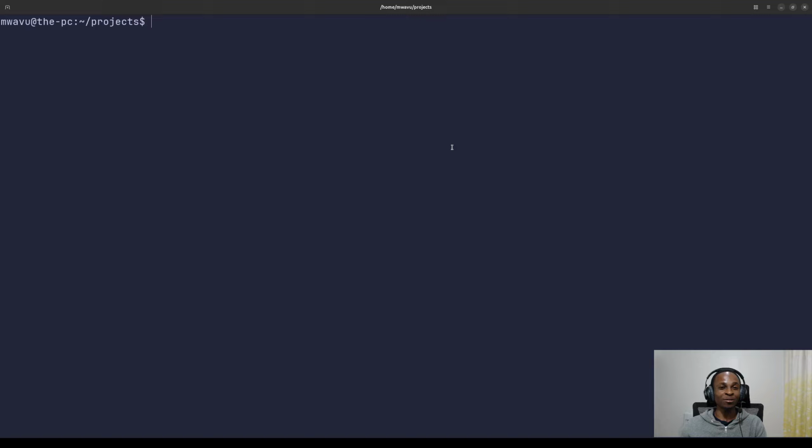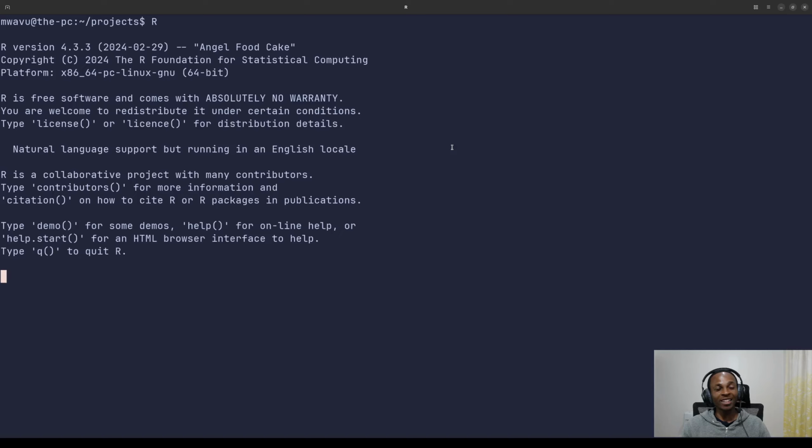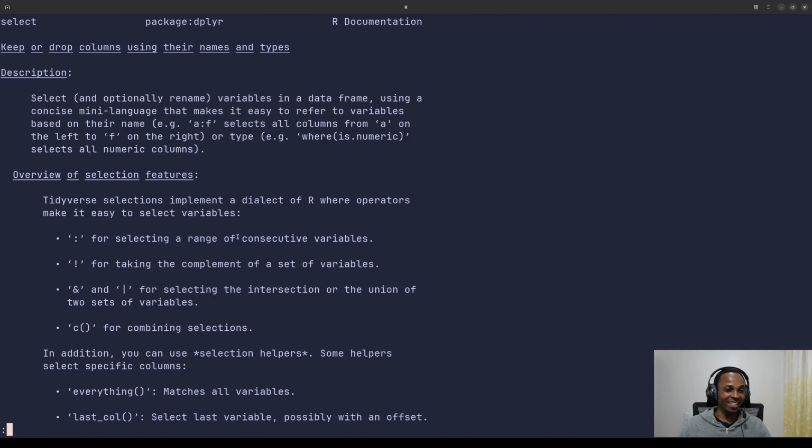So in this video, we are going to create our very own version of dplyr select. For a start, let's check what exactly dplyr select does. So I'm just going to fire up my R session and then let's do dplyr select. My machine is taking a second or two because I'm recording, but here we are.